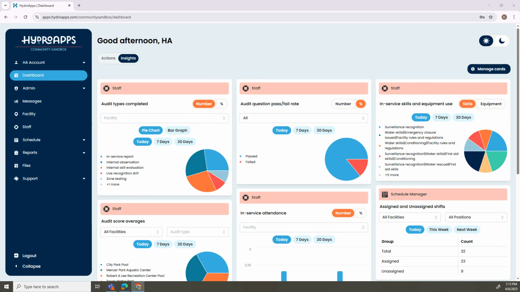HydroApps is an a la carte system of digital software, where you're able to buy components of the site and use them as it best fits your organization. The staff module is based on how many users you have, and the breakdown of that is if it's seasonal or if it's year-round staff, and you pay per user in the system itself.